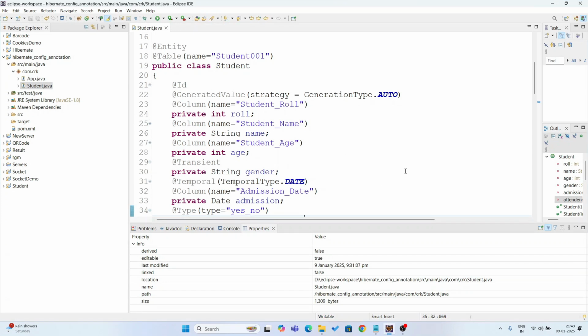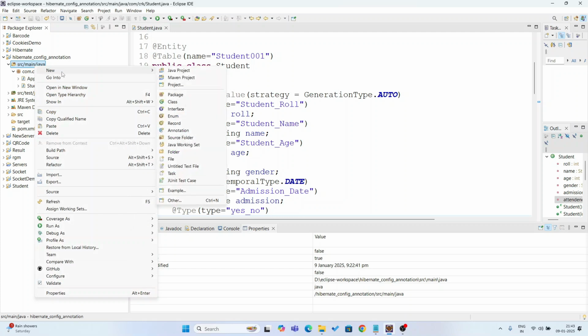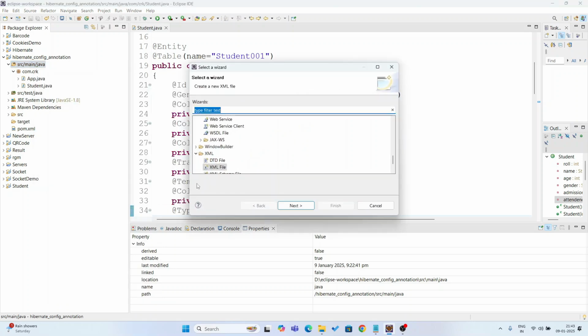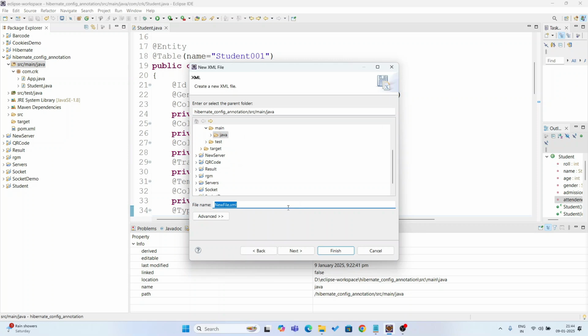Now I am going to create hibernate.cfg.xml. This is important for a Hibernate project. So right click on src main java, new. Here you see there is no XML file option, so I will go for Other, and here you write XML, and click on Next.